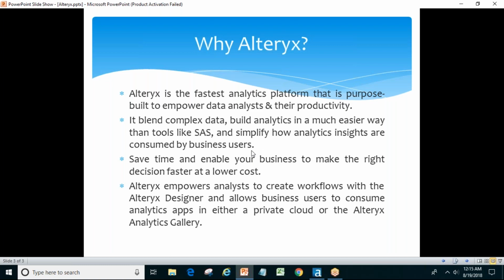Alteryx empowers analysts to create workflows. Analysts means people like us, people like you. So we will be creating workflows with Alteryx Designer. The tool which we'll be using is called Alteryx Designer, where we'll be creating all the workflows, and allow users to consume analytic apps, which we will create again using the private cloud or Alteryx Analytics Gallery. This way, you can share your findings, your data, your analytic apps with others also. So that's the reason why Alteryx is more and more popular nowadays. So without wasting time, let's go and see how Alteryx works.